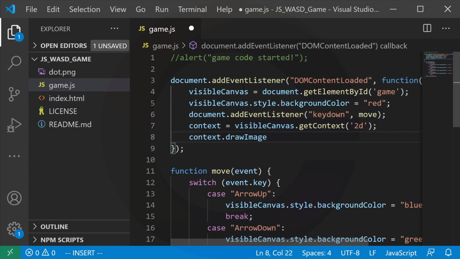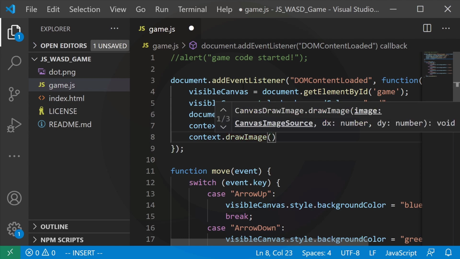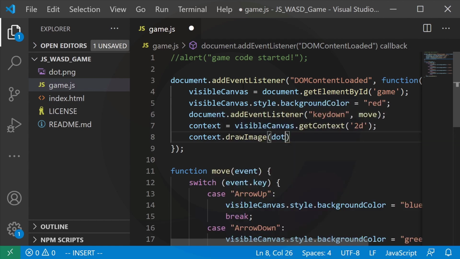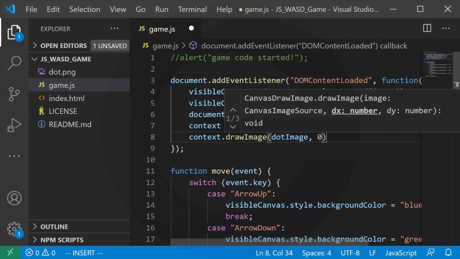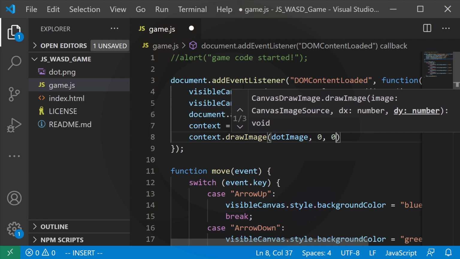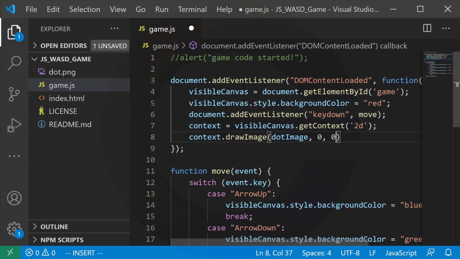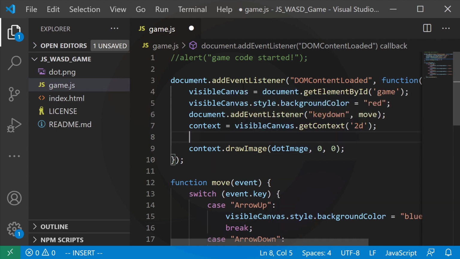Now the top left corner of the canvas is considered the 0, 0 point. As you increase X, you go to the right, and as you increase Y, you actually go down on the canvas. The image itself will be drawn with the top left corner at 0, 0. So the image will be in the top left corner of the canvas.